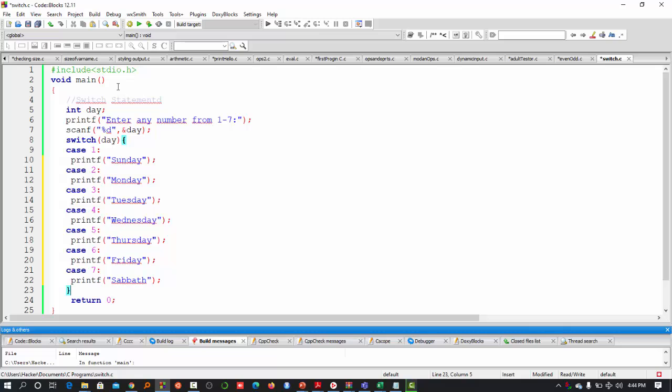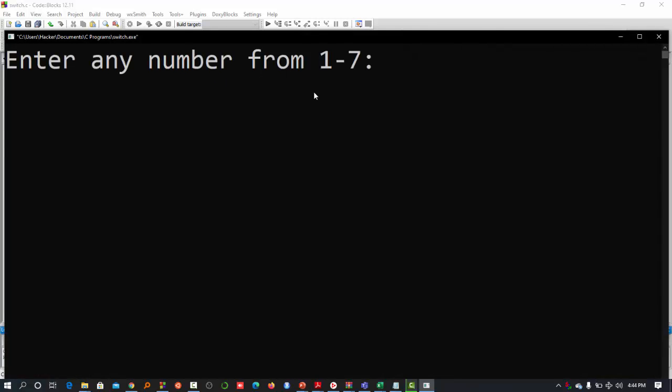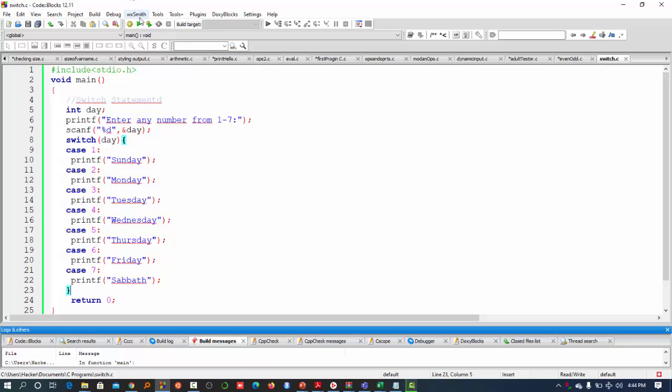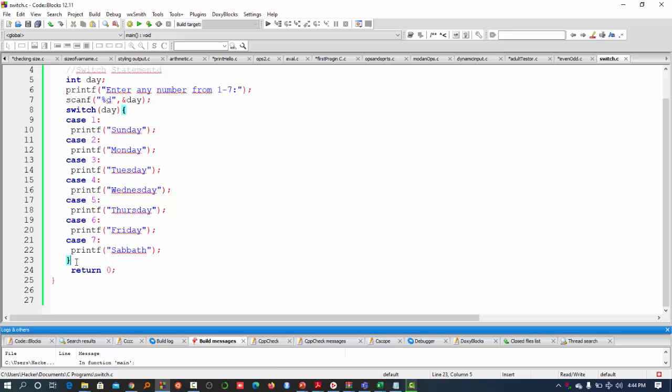So here then, users are users. You may tell the user, please enter any number from this one. If it says 7, it is Sabbath, but then the user can put something bad like 20, which means we need also to be sure on how to manipulate this.